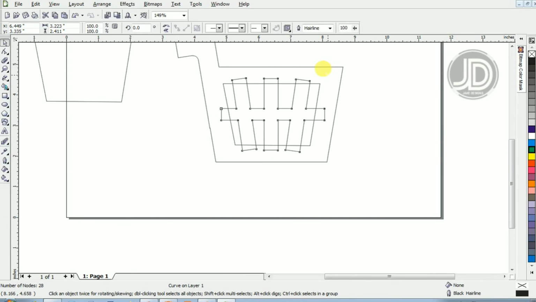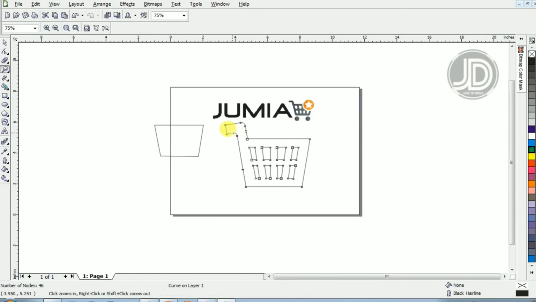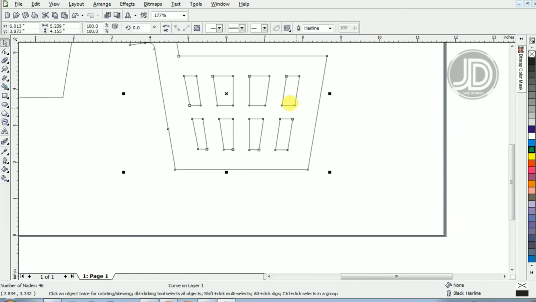So the next thing we have to do is weld this and this together. That's what we have. Brilliant. Now this is what we have. So let's work on these edges.